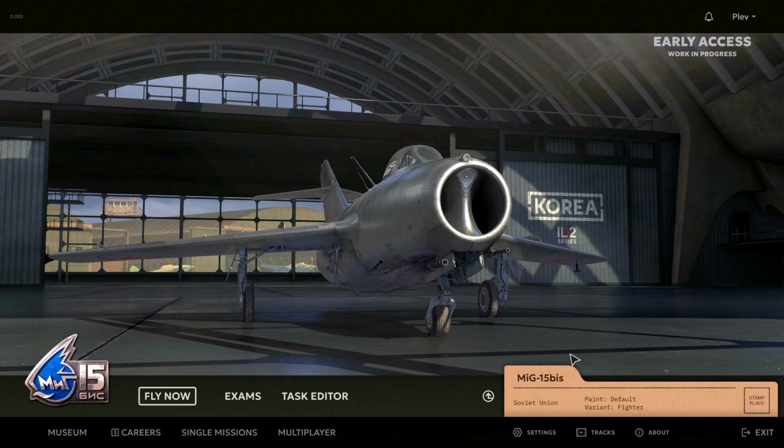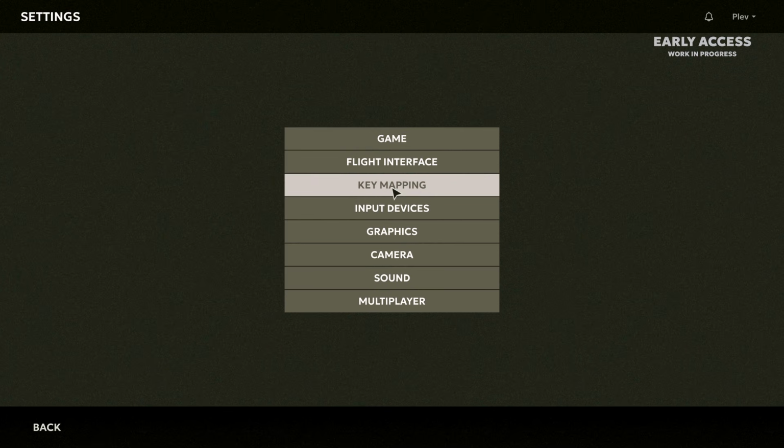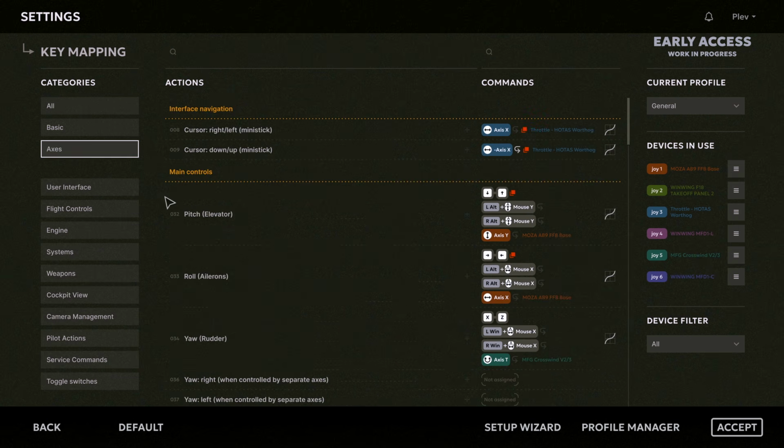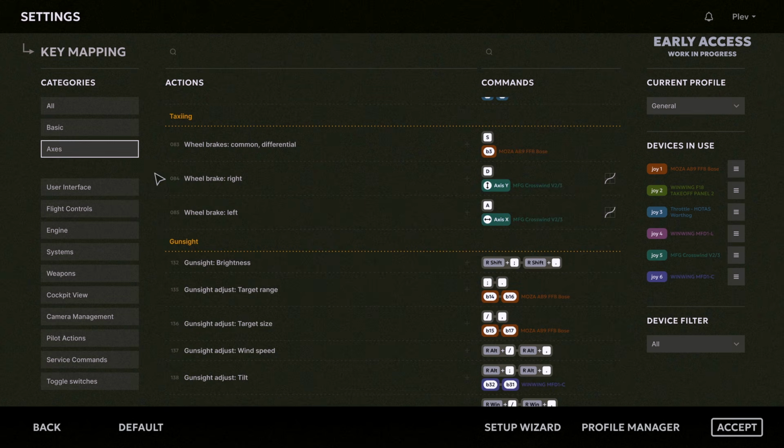We'll start by going to Settings and clicking on Key Mapping. Let's begin by binding our flight control surfaces by going to the Axes tab. We'll want to bind Pitch, Elevator, Roll, Ailerons, and Yaw, Rudder. You'll also want to bind to an axis if possible the wheel brake right and wheel brake left. To a button, you should bind the wheel brakes common differential.